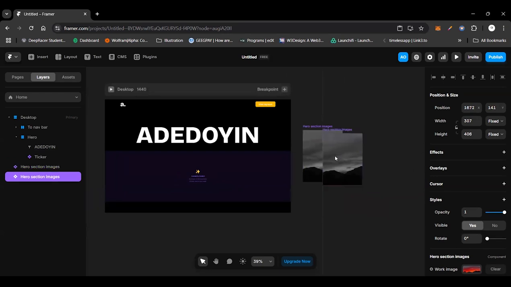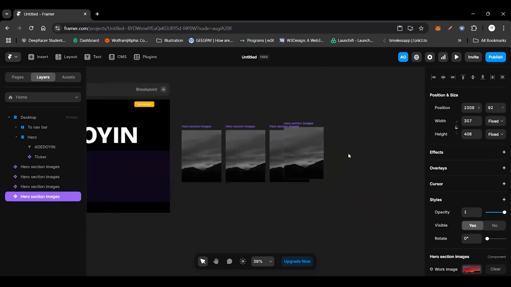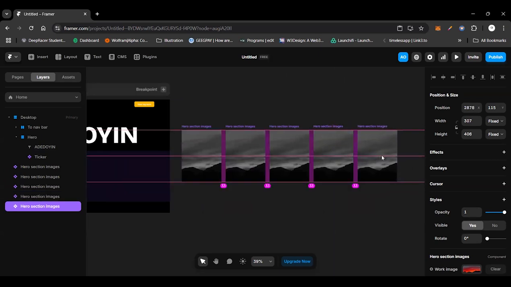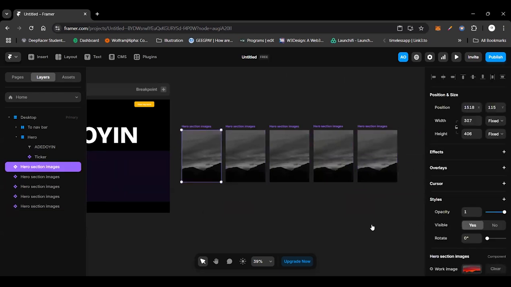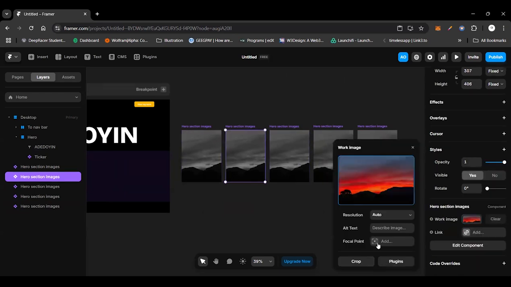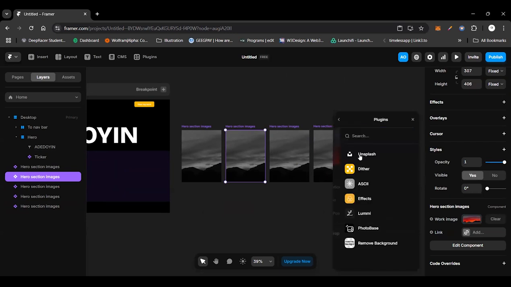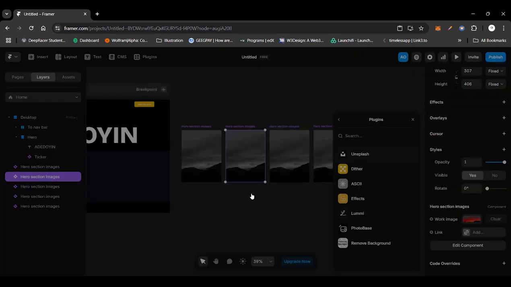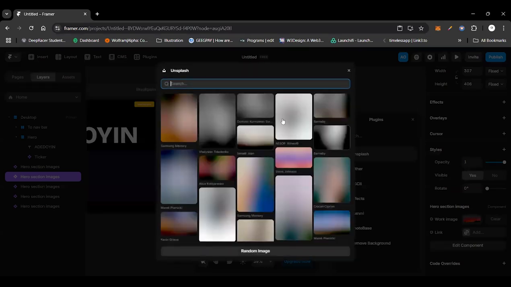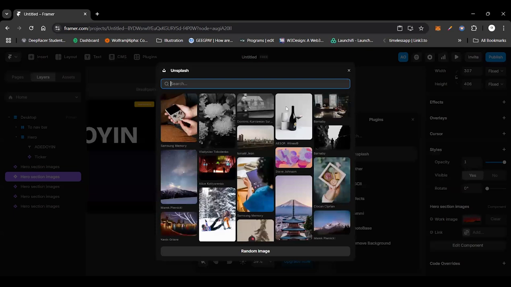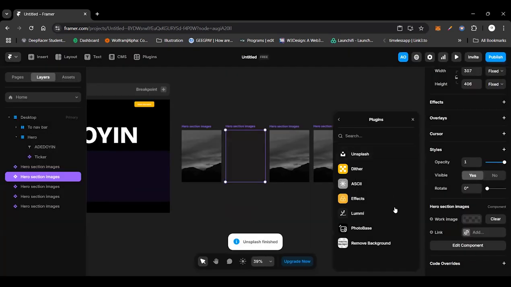So now I'm going to duplicate this guy. Let me say probably I have like five works I want to show. I'm going to duplicate this guy and I'm going to change the image. Why? Because I already made it a variable, right? So all I just need to do is to click on this guy, come to plugin, go to Unsplash. If you have your image on your system, you can easily go to your system and get your image. But let us just use our plugin so we won't be stressing ourselves looking for images, right? Let me just use random images, right?